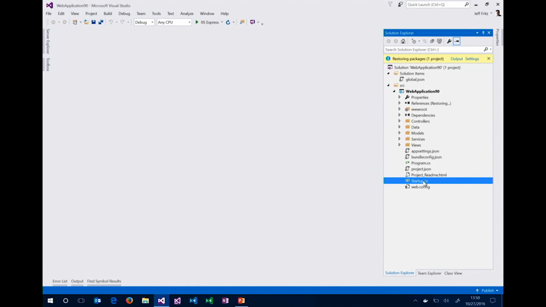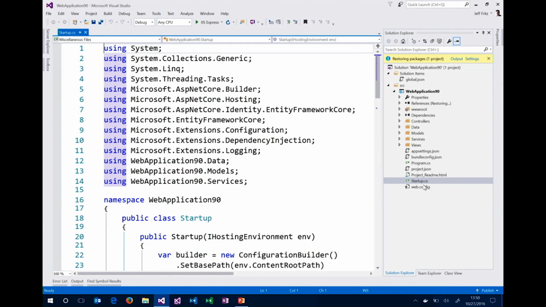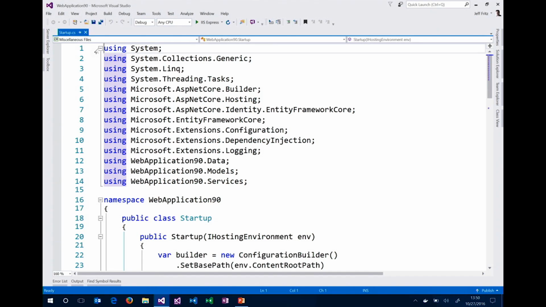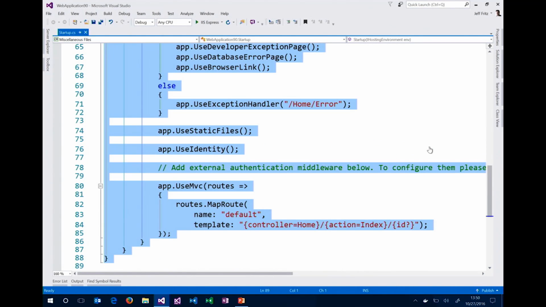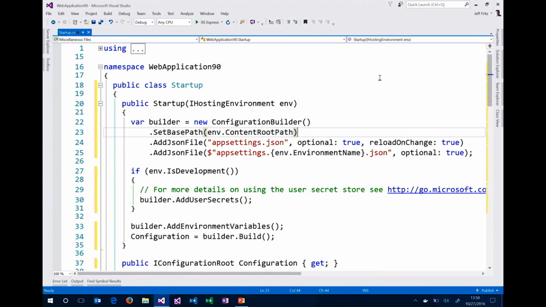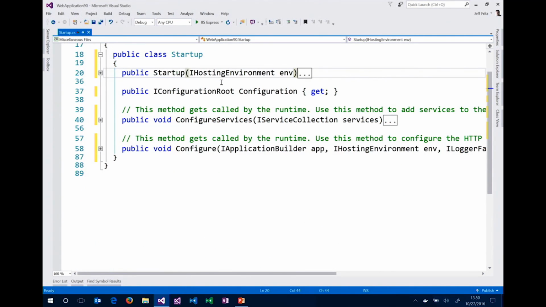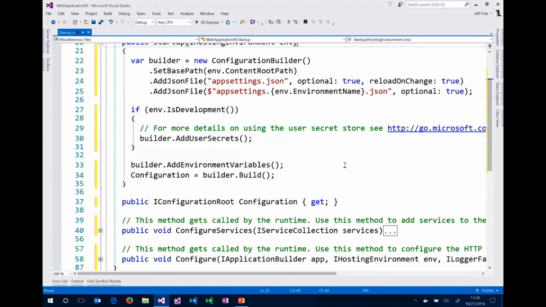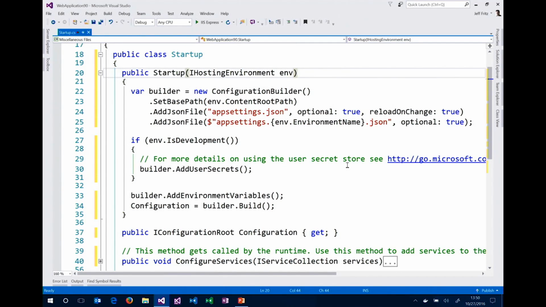So you can see some of the things that are going on here. Let's talk about what exactly is happening inside this class file, because this is where everything starts as far as configuring my ASP.NET application. So let's clean up our indent there a little bit, and so first thing, we have a constructor that receives something called an IHostingEnvironment.